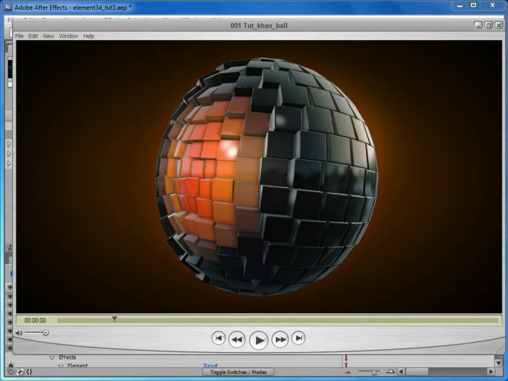This tutorial is about a plugin called Element 3D created by Video Copilot. This is a third-party plugin for After Effects. So this is what we will be doing.